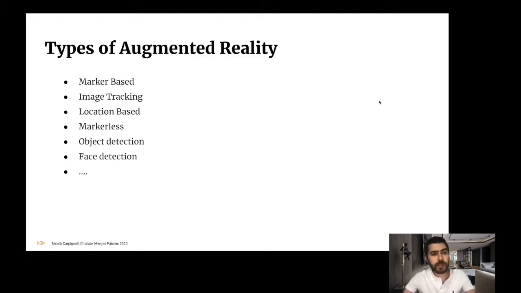AR comes in different types. There is marker-based image tracking, location-based, markerless, and so on. We will see all of these types later.